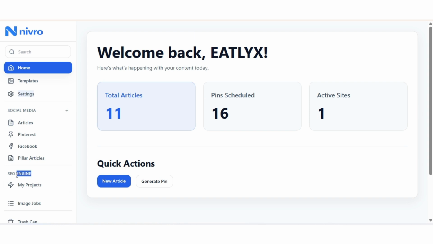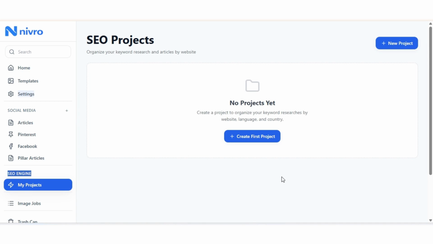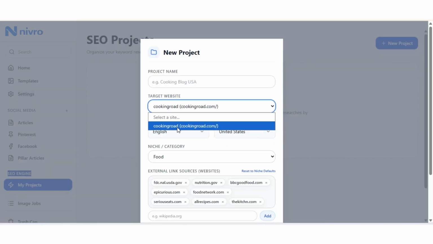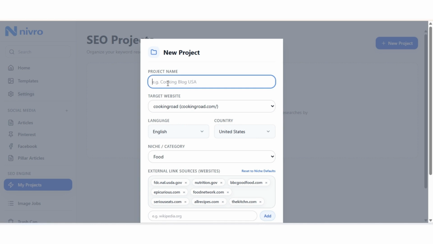So in Nivro, one of its strengths is that it has the SEO engine. The SEO engine is very powerful in Nivro. What does it do? You will see now. First thing, we go into My Projects. We click on Create First Project. Here we choose the site, and here we give it a name for this project.